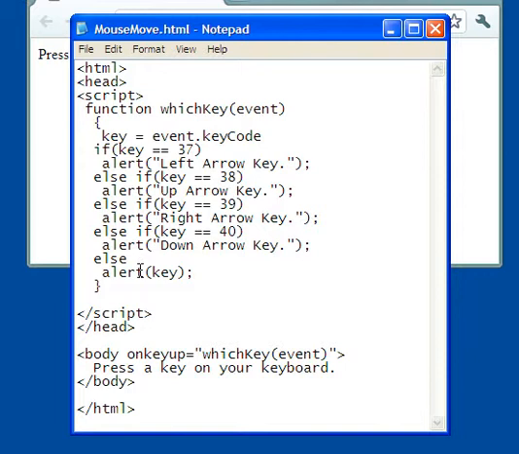So that's what we're going to be doing in the next video, is we're going to show now how we can move the box up and down as well as to the left and the right. And we did that with the keyCode property of the event object.